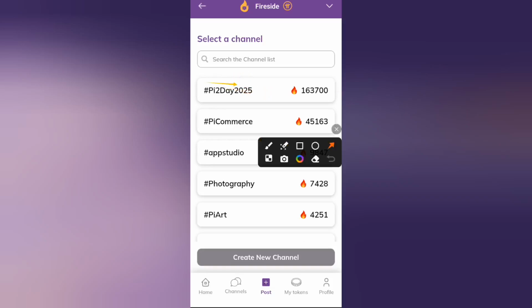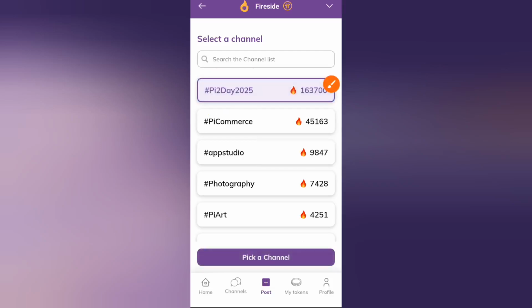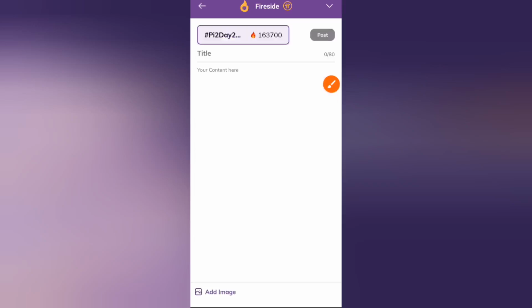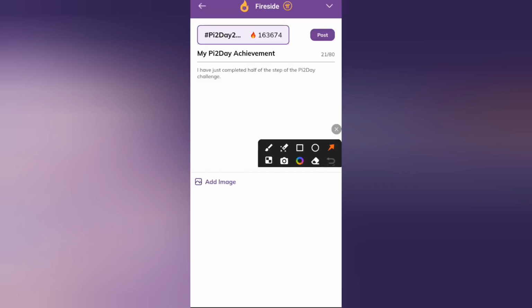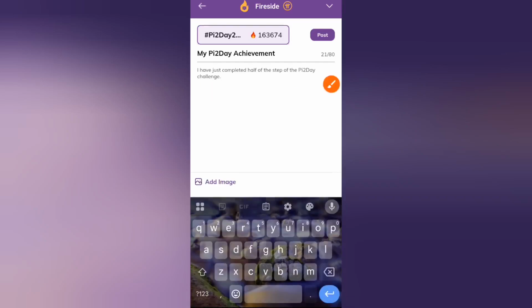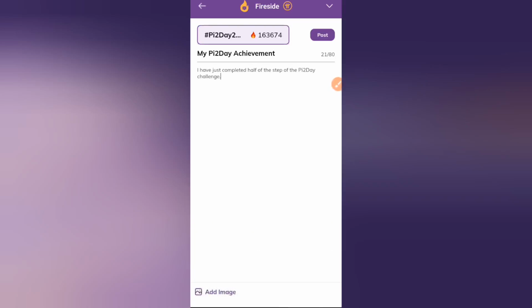So I can just select this Pi2Day 2025 channel. This is the channel right here which we are meant to select. I just click on the purple pick a channel button. Then this is it right here, my Pi2Day achievement. I have completed half of the steps of the Pi2Day challenge. So this is what I just pinned down right now.